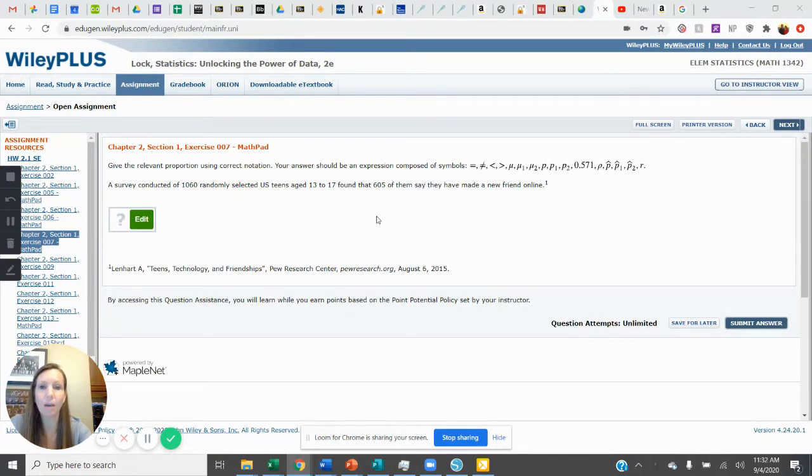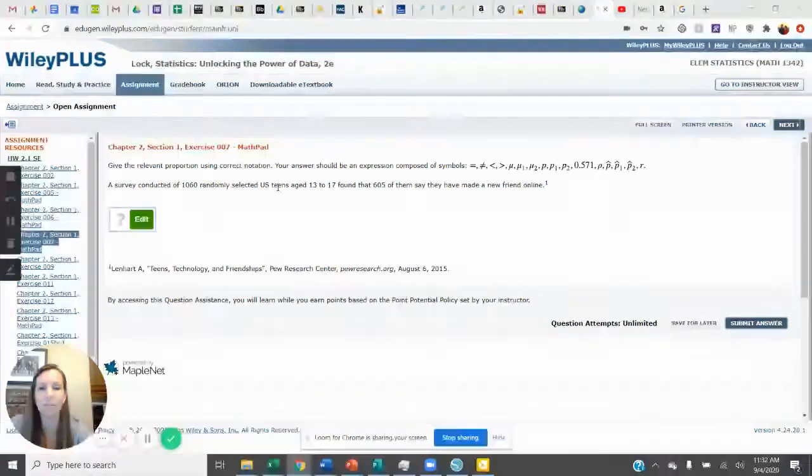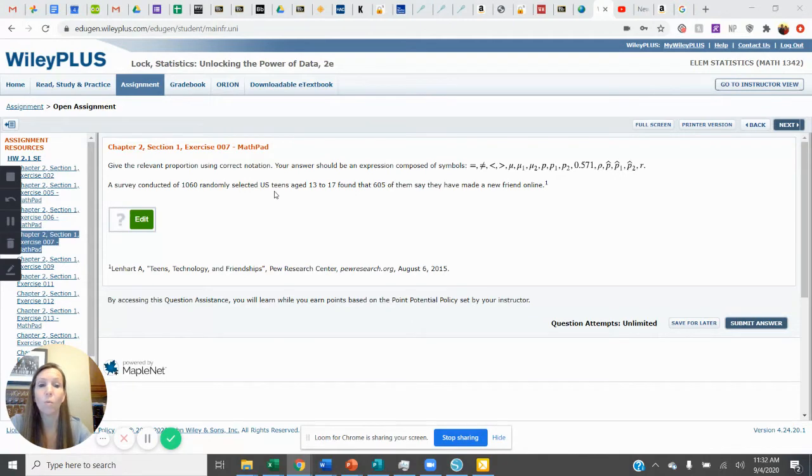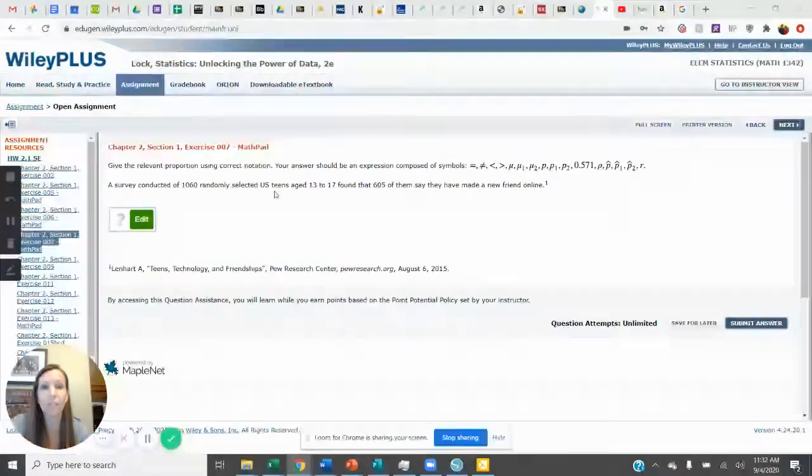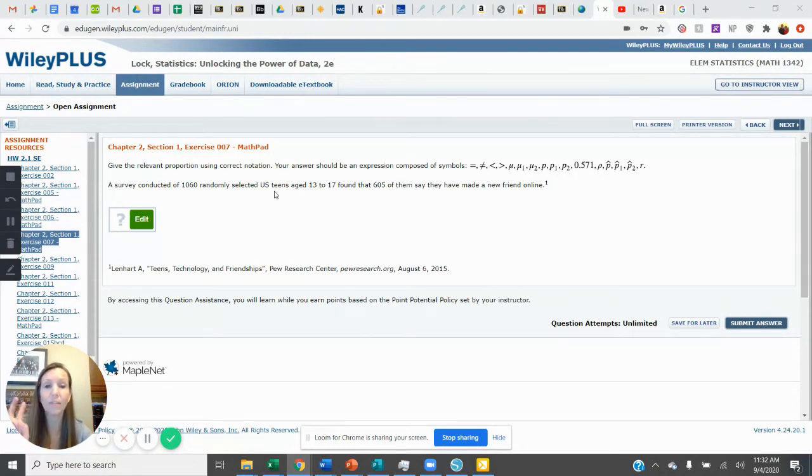So first of all, let's talk about the correct notation. This data came from a survey of 1,060 randomly selected teens. So this data came from a sample. So when we're thinking about notation, we're going to use the notation for a sample proportion, which is going to be p hat.